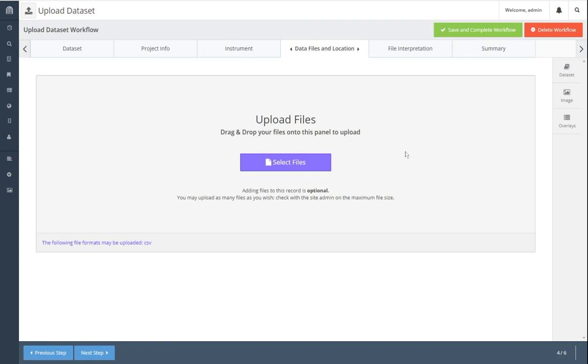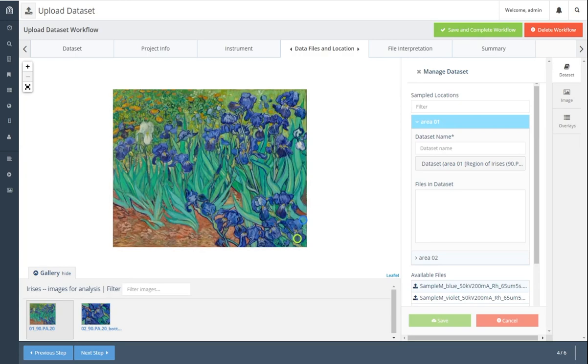When we click Save and Continue, the next thing the system asks for is, again, some data. Go ahead and upload some data if you'd be so kind. So again, I've got some prepped for you here, so I'll just grab a couple of spectra, and you see that when I dropped them onto the screen, the system immediately changed and showed me the regions that I had already identified on this painting.